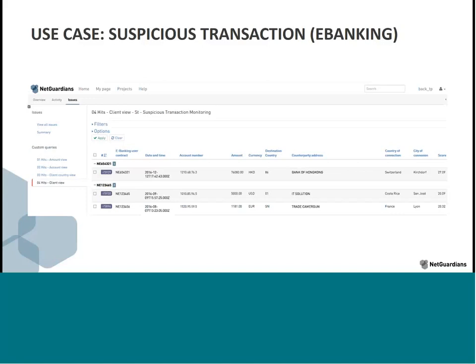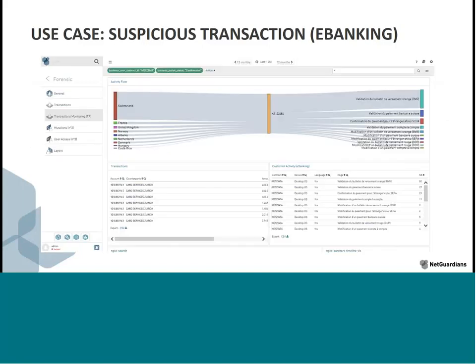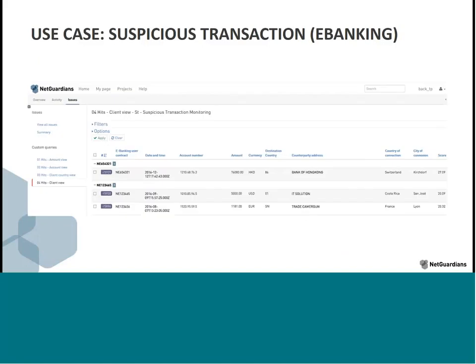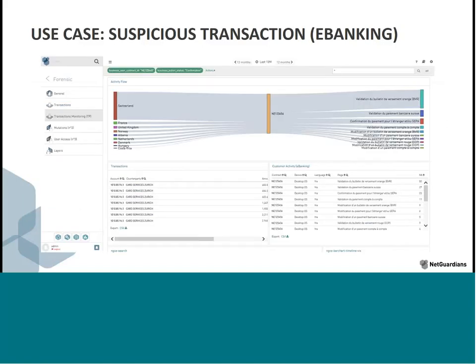So from the previous example, the one we just looked at, this is the second item on this workflow system, what you call the case manager, and you can see the country of connection here is Costa Rica, the city of connection is San Jose, the score is 20.09, what we saw previously, and we have much more customer details, including the currency, the amount, the account number affected, and so on. And if you just deep dive further by clicking on any of these links, it will actually take you to the forensic view.